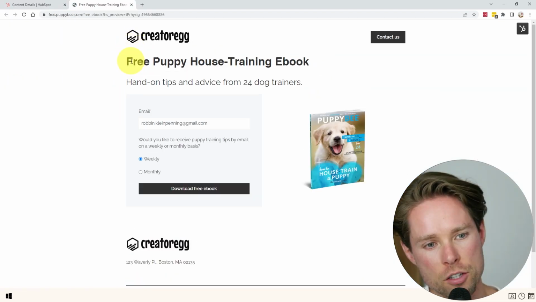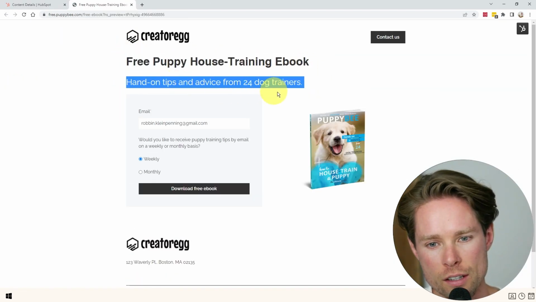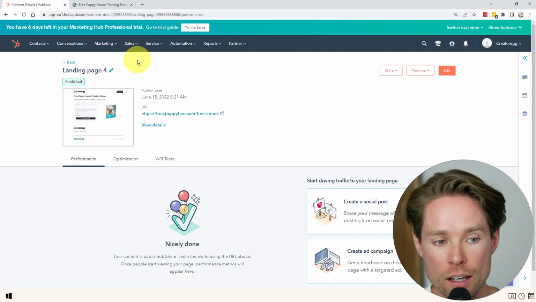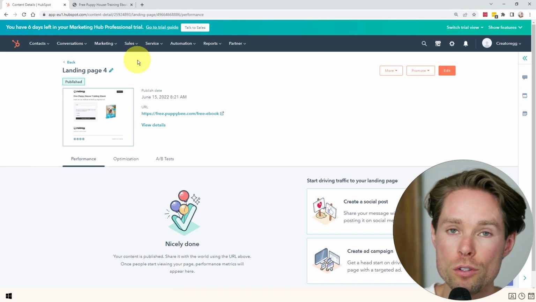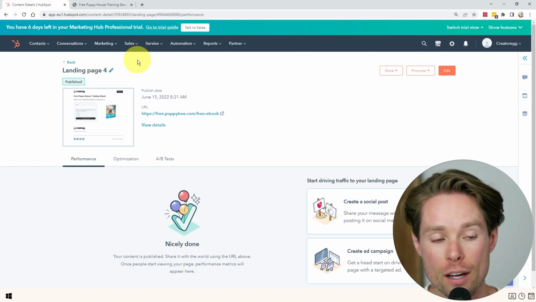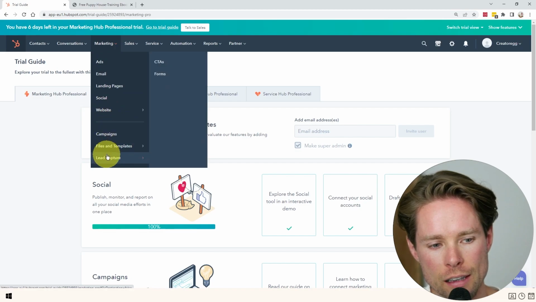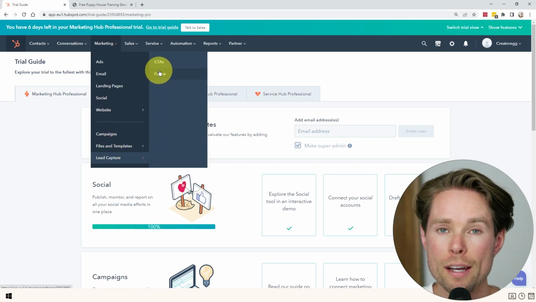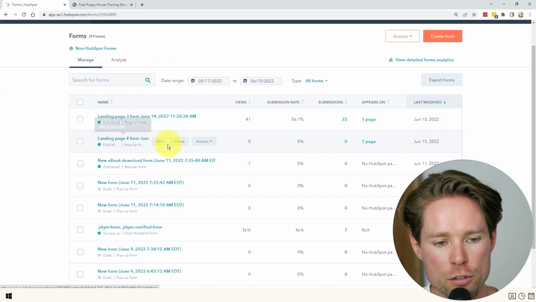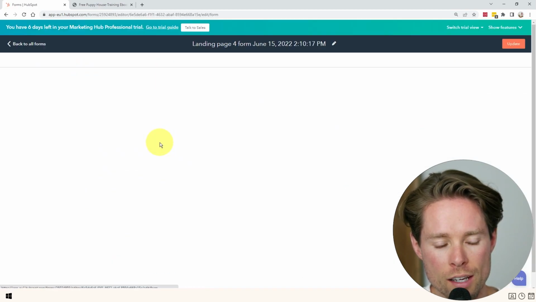We check it again, and as you can see, now we have the page title, a subtitle, and the opt-in form. So now there's one more thing we need to do. We need to add an automation to this opt-in form, because if people enter their name and email address, we obviously want to send them that free ebook once they subscribe to our newsletter, right? So we're going to click on marketing, lead capture forms. This is another way to access your forms. So landing page 4, that is the form that we just created. I'm going to click on edit.